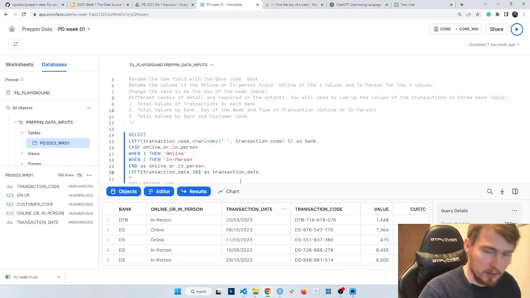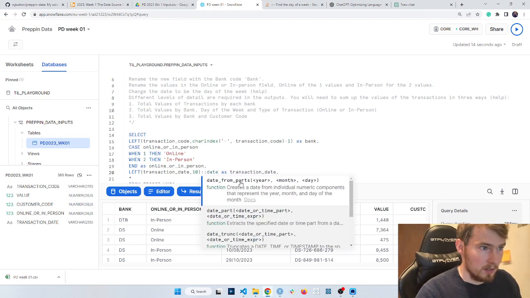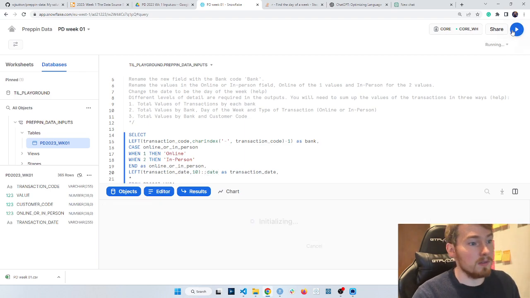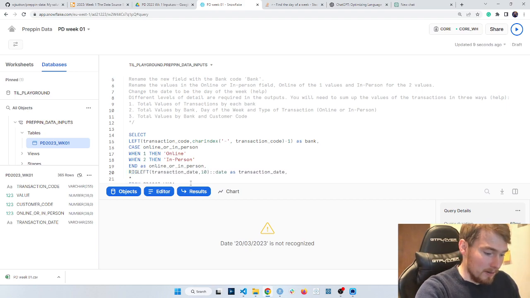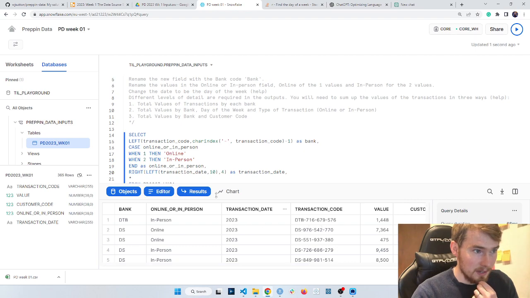Can I cheekily convert it to a date? You can use the 2 semicolons and then date in Postgres or Snowflake in this case, or Postgres flavors of SQL, to convert it to a date. So we can play. It's not recognized. Oh, damn. So what I can do is start thinking about whether I want to keep going with the string manipulation method. So I do that as 4. So that gets me the year.